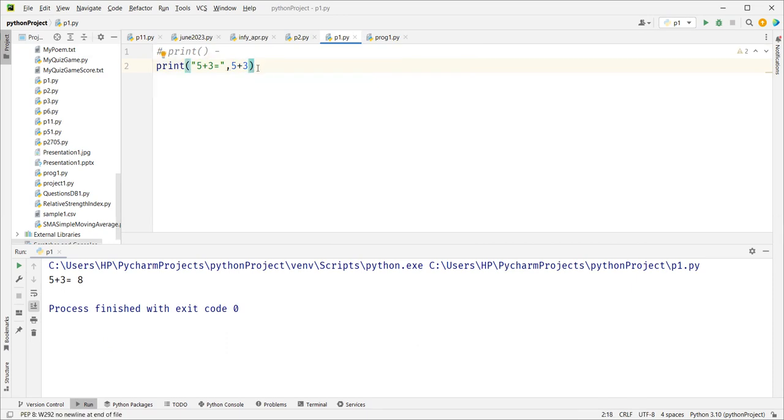And you can have even more portions to it, right? You can say and 6 plus 4 equal to, and then you can say 6 plus 4. So when you run it, you get 8 and 6 plus 4 equal to 10. Okay, so this is how we print.